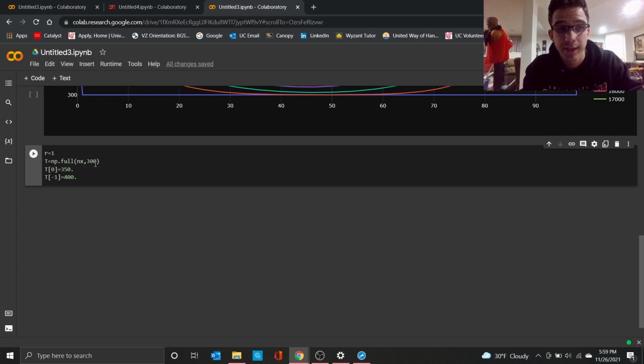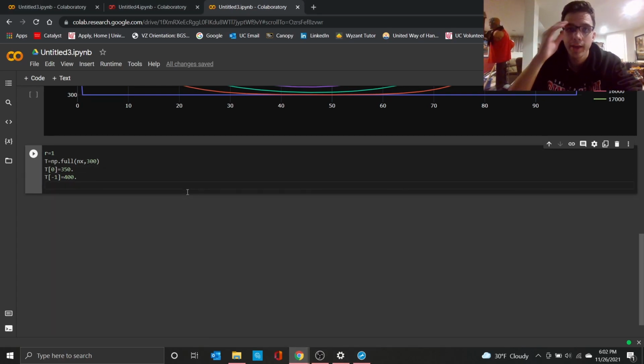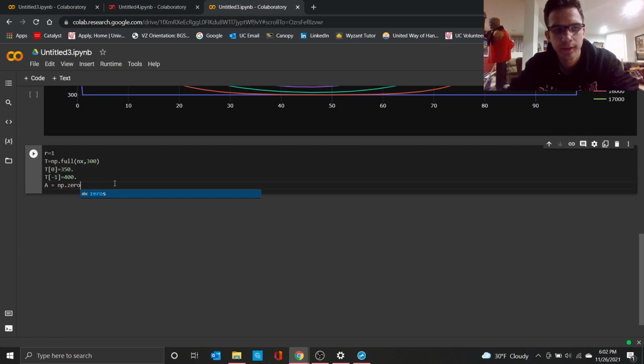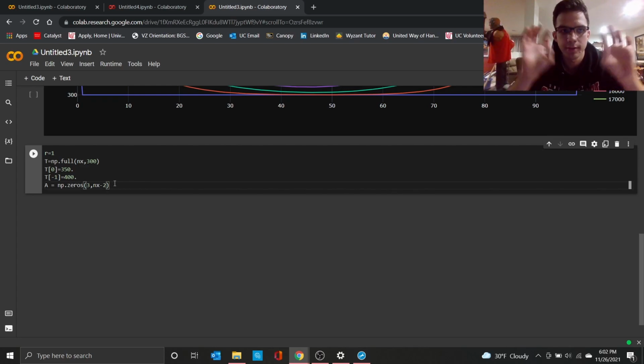Next, let's move on to the stuff we just did on the whiteboard. Okay, so let's go ahead and put in that first matrix that we found on the board. That's A equals np.zeros. And we had 3 diagonals, and that's going to be nx minus 2. Why minus 2? Because, once again, we have 2 boundary conditions, so we're not going to include those as a part of this. That might need to be in parentheses, I don't remember. We'll go ahead and do that.